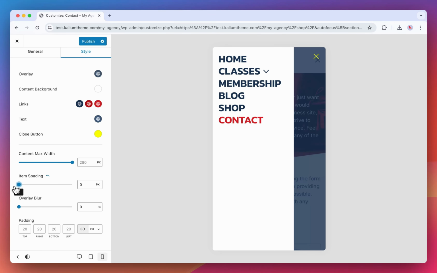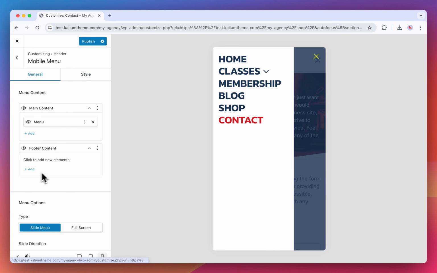We've covered everything you need to know about header settings. For any additional questions or support, head over to our support center or check Kalium documentation.